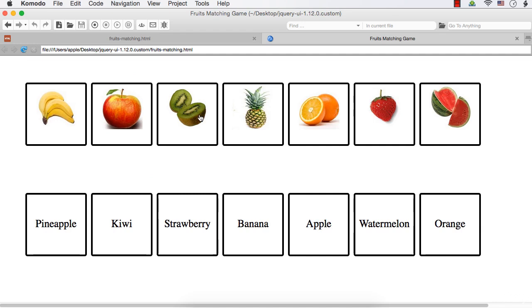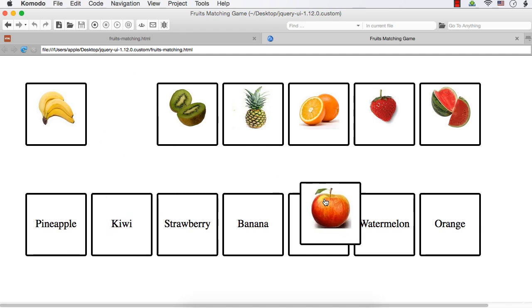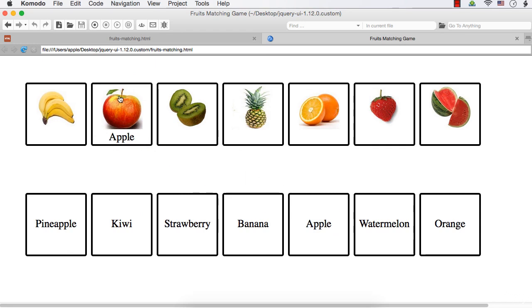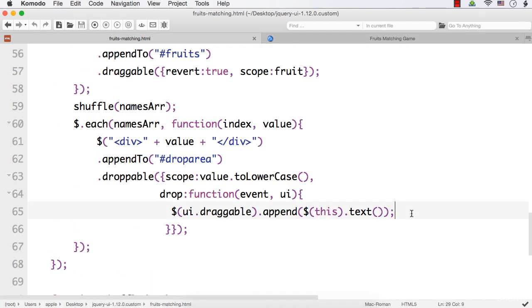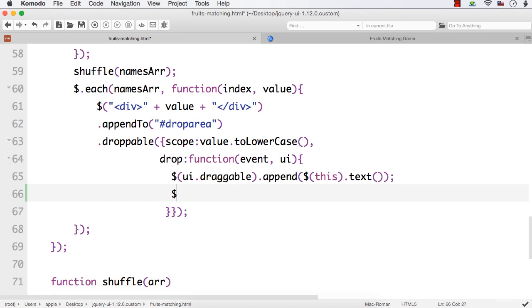Let me refresh. Let me try to put apple in the kiwi space. Nothing happens. It just moves back. Let me try to put it here. We are seeing apple image as well as the apple text. And now we don't want to display it anymore because it is already matched. So what we can do, we can hide this droppable. So for that, after appending this, we can write $(this).hide and I can specify some effect. Let me specify the effect as puff and I want it to happen fast. So I can specify fast here.